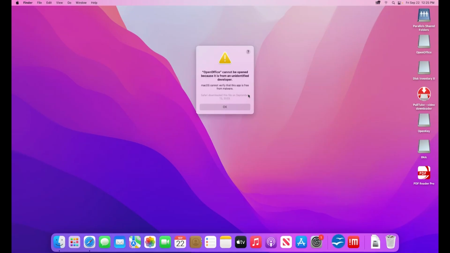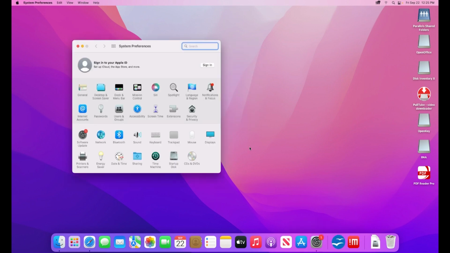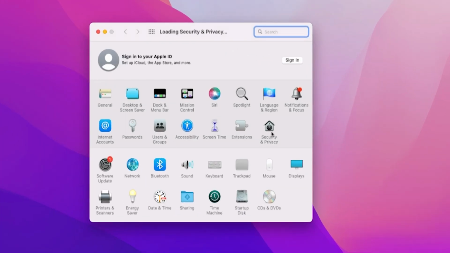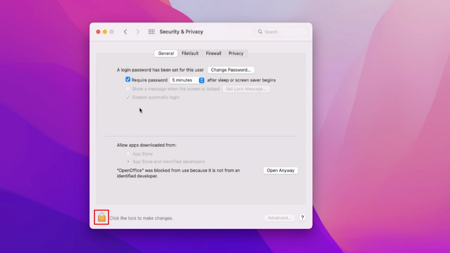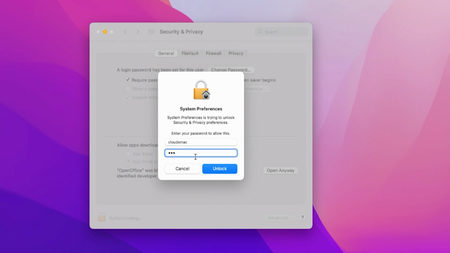macOS, by default, sets the access privilege for applications downloaded only from the App Store and certified developers. If you are not able to run any application because of its source, you can force allow it from the Mac settings. Go to Settings. Go to Security and Privacy. In the General tab, click on the lock icon at the bottom of the Security and Privacy window. Enter the user credentials and click on Unlock.